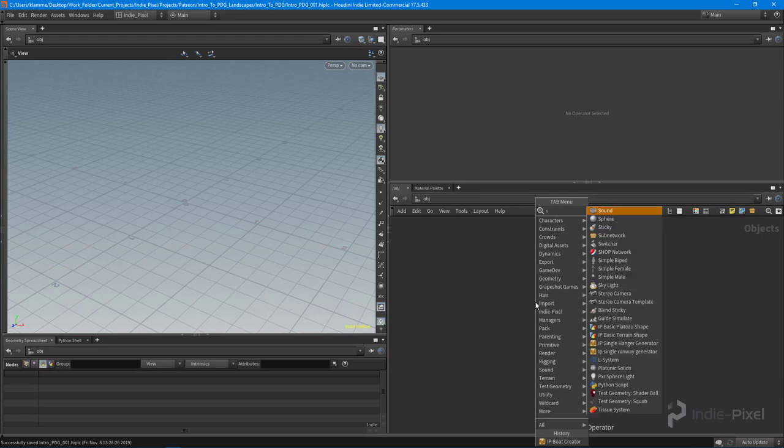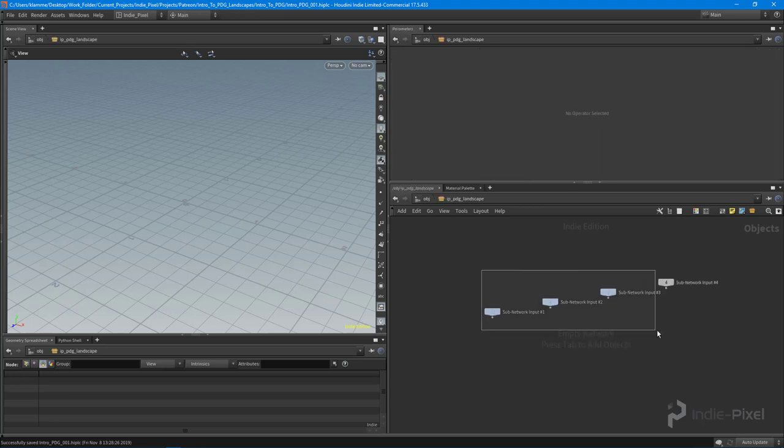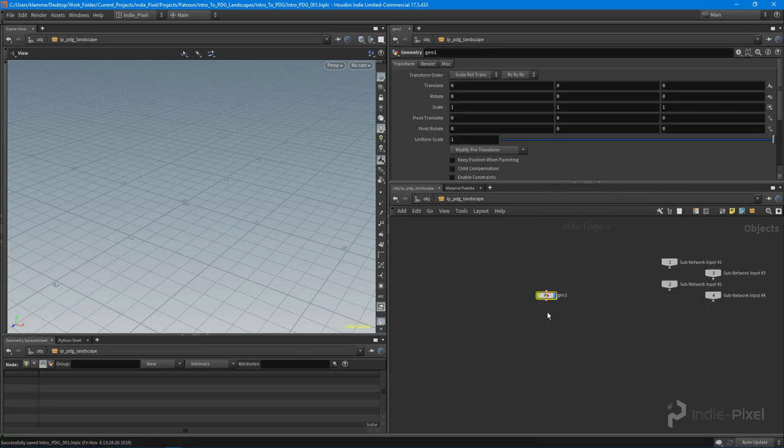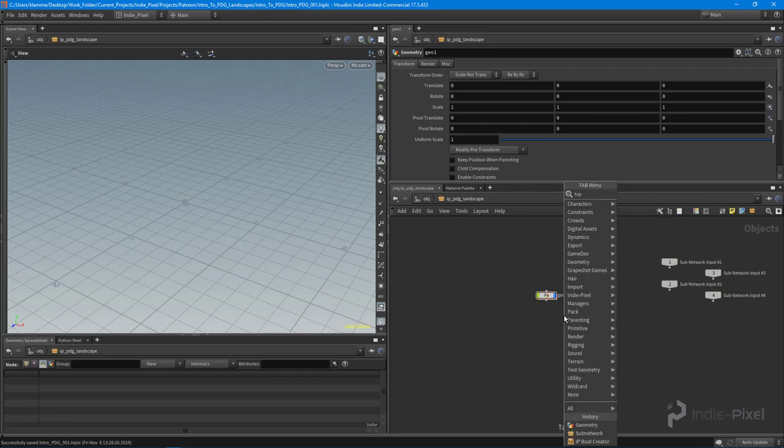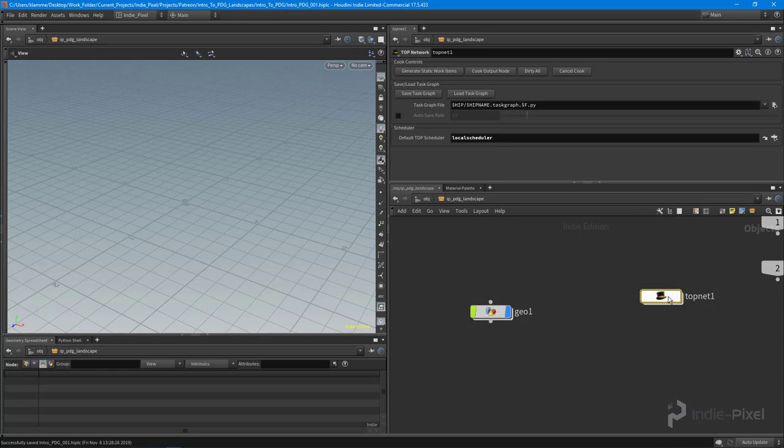Let's start this out by dropping down a subnetwork. We're going to make this more of a compound HDA. I'm going to call this the PDG landscape, or IP PDG landscape. There we go. Cool. So inside of here, we can create a bunch of different types of networks now. The subnetwork really just holds a bunch of other networks, usually things like geometry nodes, and in this case, a top network. And I'm actually going to utilize both of those.